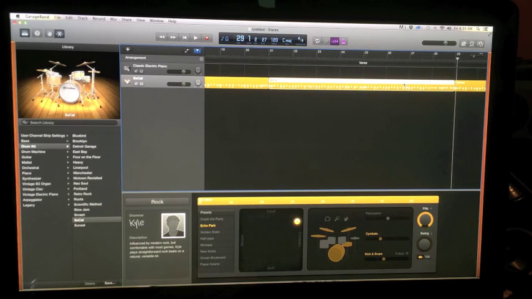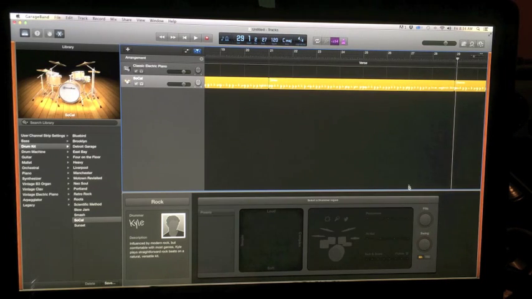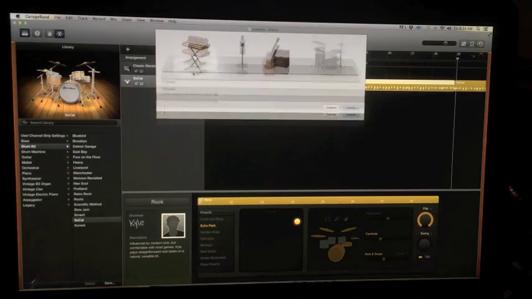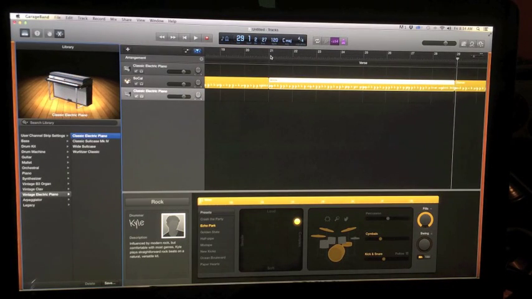But wait, there's more. I can actually take this, turn your fills all the way up because that's the fill I want. Make a copy of this, okay? Make sure it's just one region highlighted, not this one. Command C, okay? Now I want to open up a new software instrument track. I want to put my playhead to the beginning of where this is. You don't really have to. You just move it once it's there.